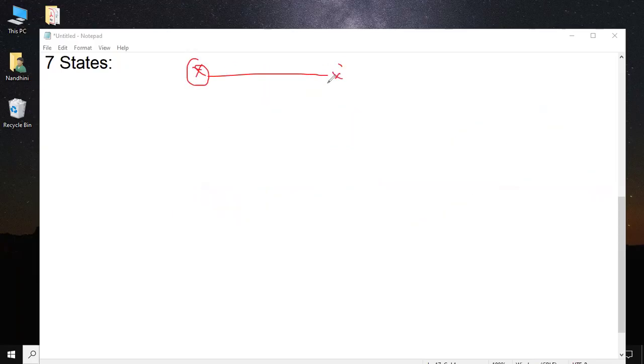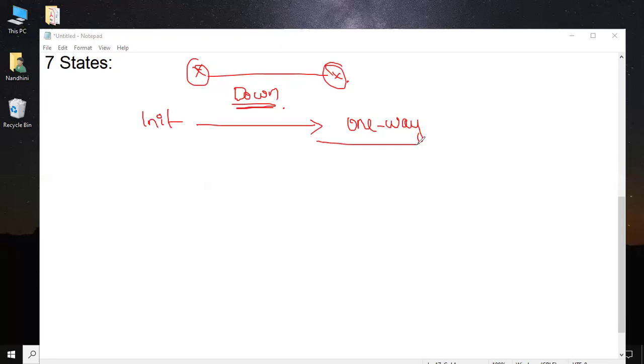I have 2 routers. Initially the state is down. Then he will start the initialization, that is called init, that is called one way. Here the router ID is not seen. He will send the hello packet first, and then the other will send the reply hello packet. So here it becomes two-way, two-way communication. Here your DR BDR election will happen.